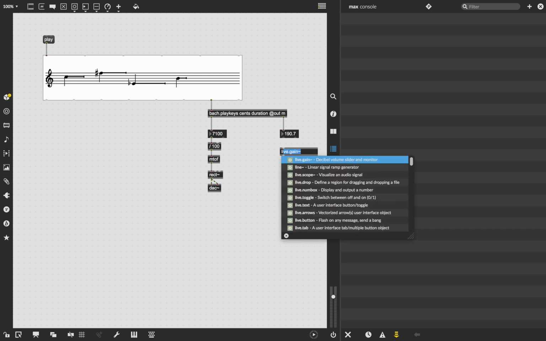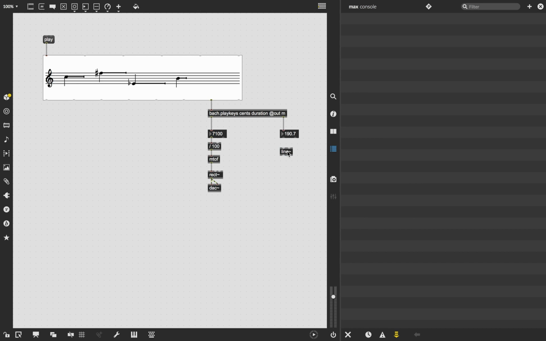So I'm going to use line tilde. And here I need to format a message for line tilde. So I'm going to tell the guy, go to 1 in 5 milliseconds. Stay at 1 for $1 milliseconds. And go to 0 in 5 milliseconds.